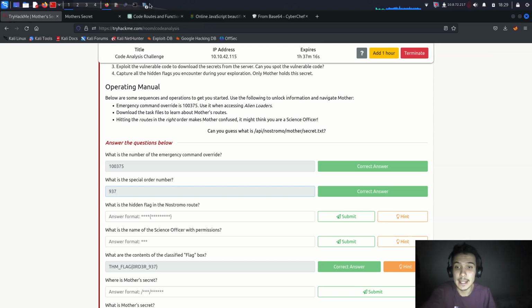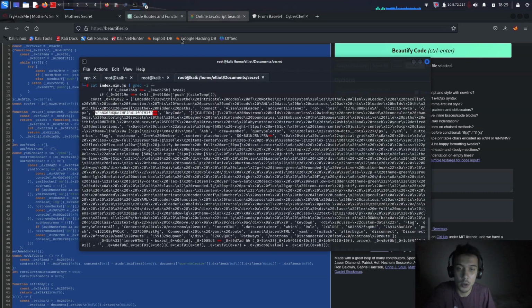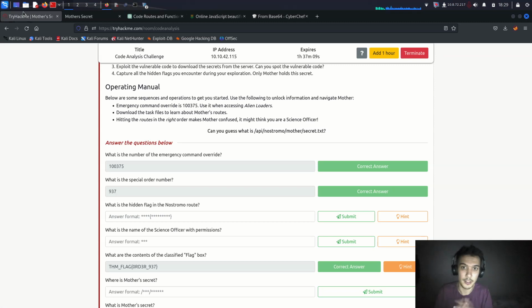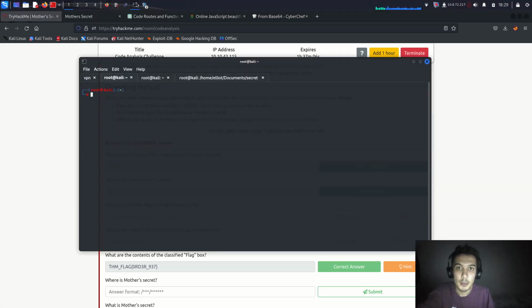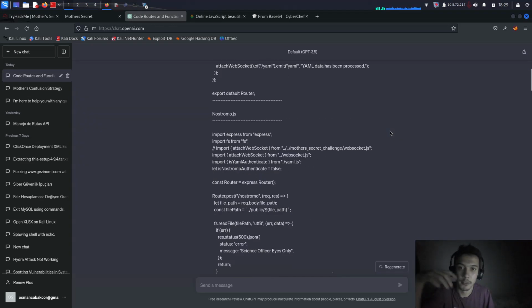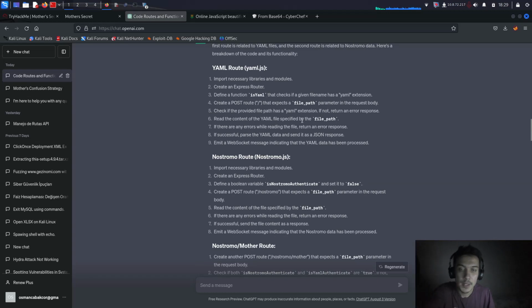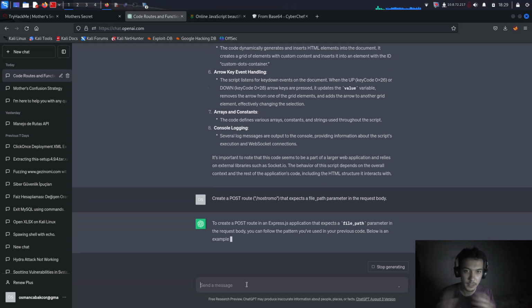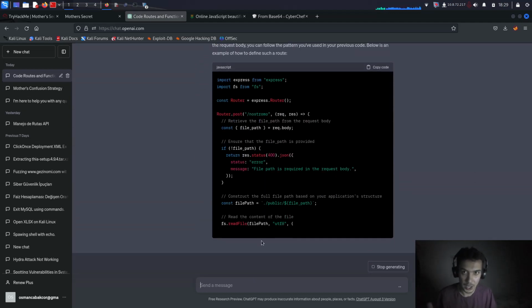So now I think we have to analyze here. The most important thing is that we are just analyzing this code, but there is too much to analyze. So you just have to go to ChatGPT, or analyze manually in your JavaScript file, and you will see what it means. It's just telling us to create a POST route, Nostromo, that accepts file path parameters and creates a body. So this is really important, alright? If you ask ChatGPT, it will definitely tell you how you can actually do this.